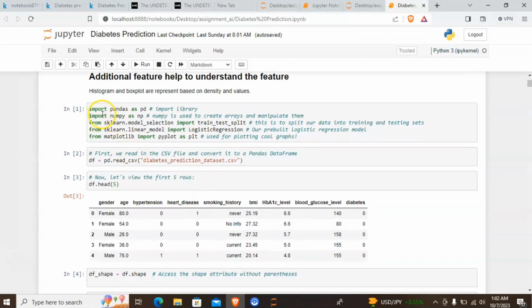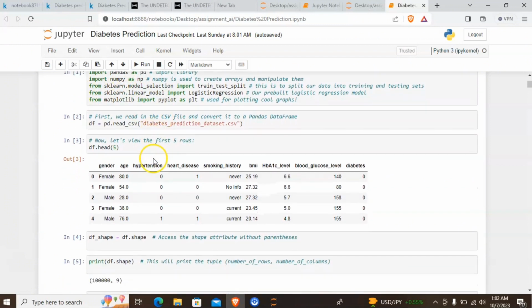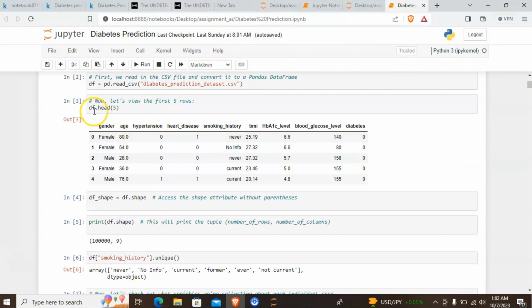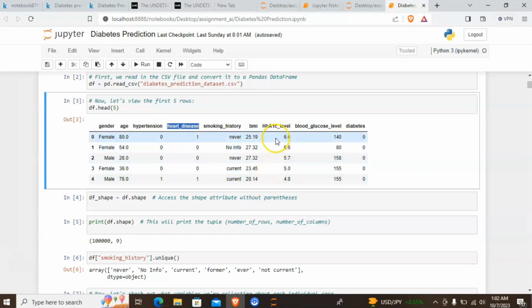Here I have imported libraries such as pandas and numpy. From here, I use the dataset, the diabetes prediction dataset CSV, which is stored in df. If I continue from df.head(5), it will show the 5 rows, based on gender, age, hypertension or heart disease, smoking history, BMI, HbA1c level, blood glucose level, and diabetes.